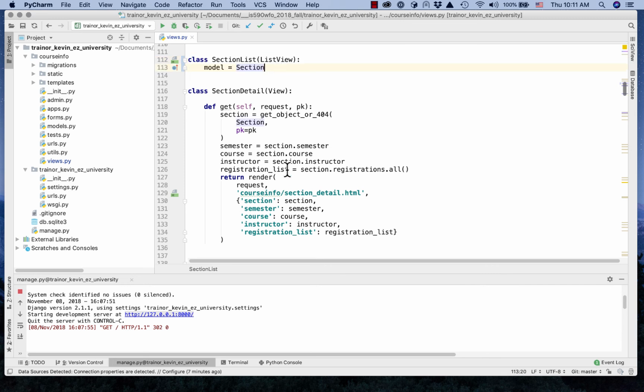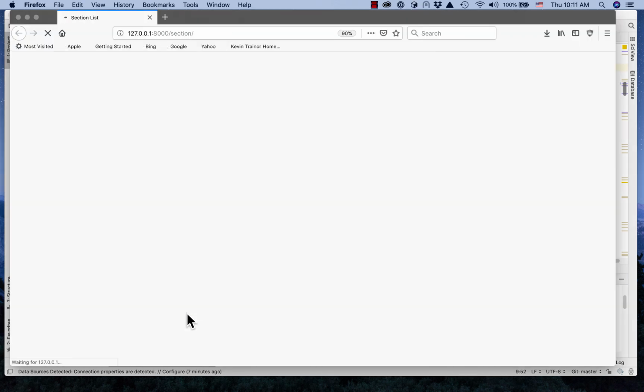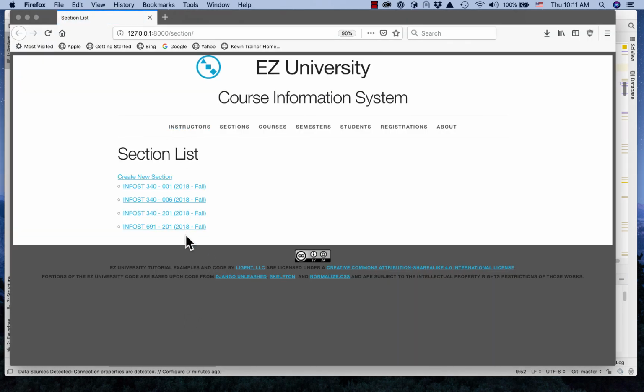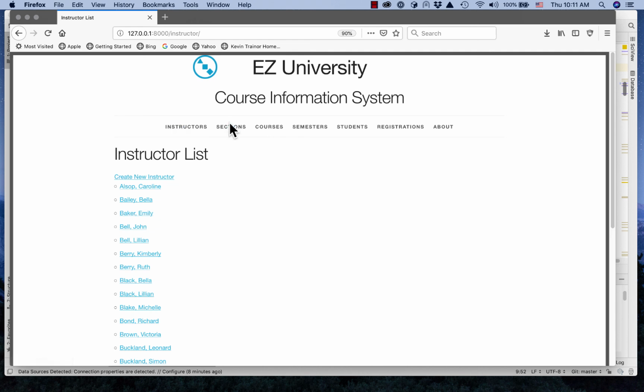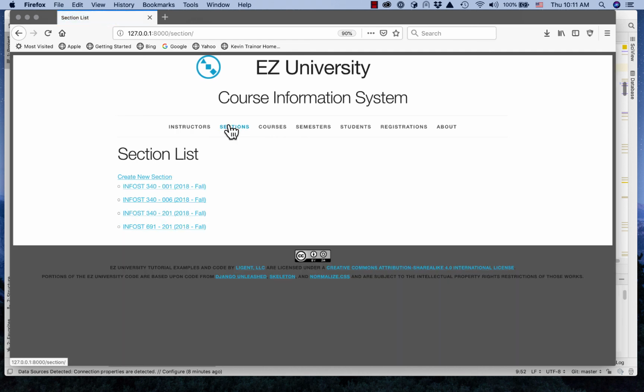All right, so we've made our change. Let's just confirm it works by testing. So we click on this. Section list is the list that comes up. Let's just click on instructors and back on sections. So it looks like we did something. And there we go. Section list has been refactored to take advantage of a class-based view, and it's been tested.